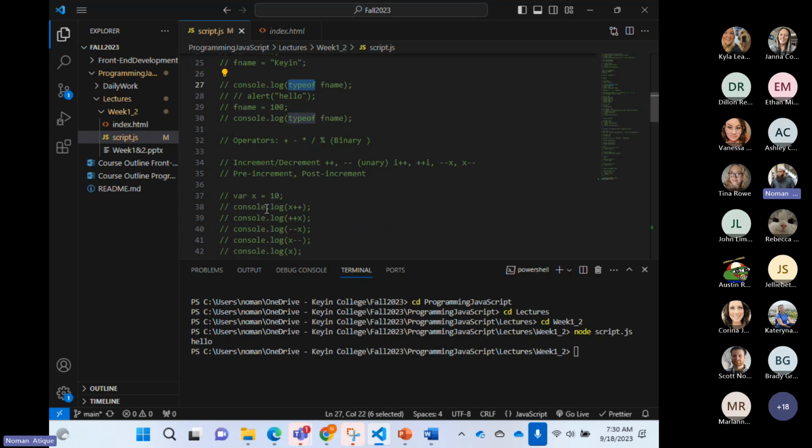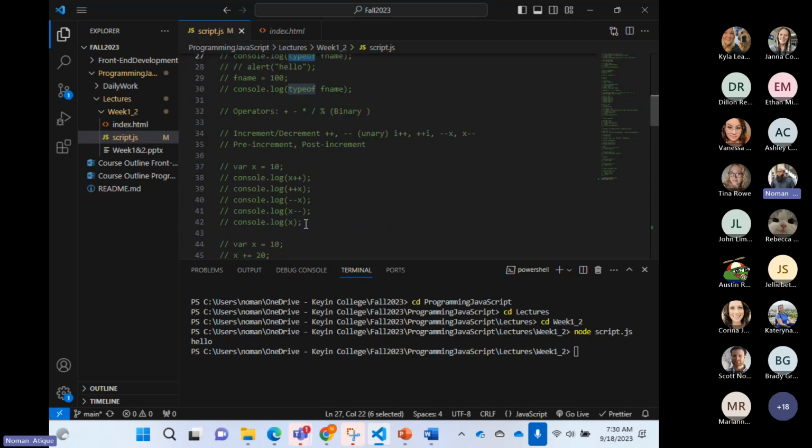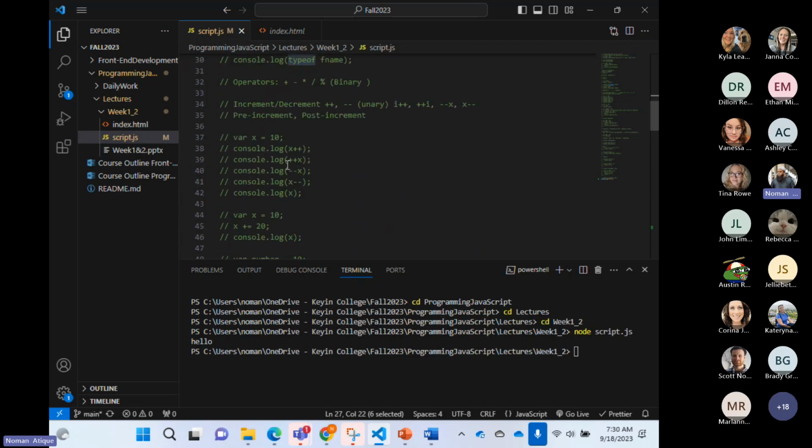So then we talked about console logging. I showed you a little trickier example so that we can understand the real concept of pre-increment and post-increment. And that was quite an interesting thing.